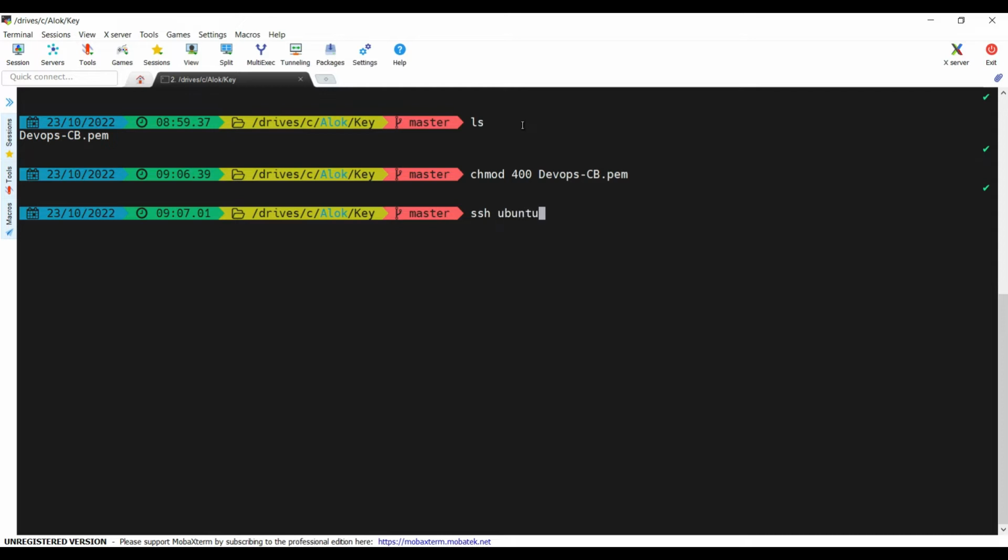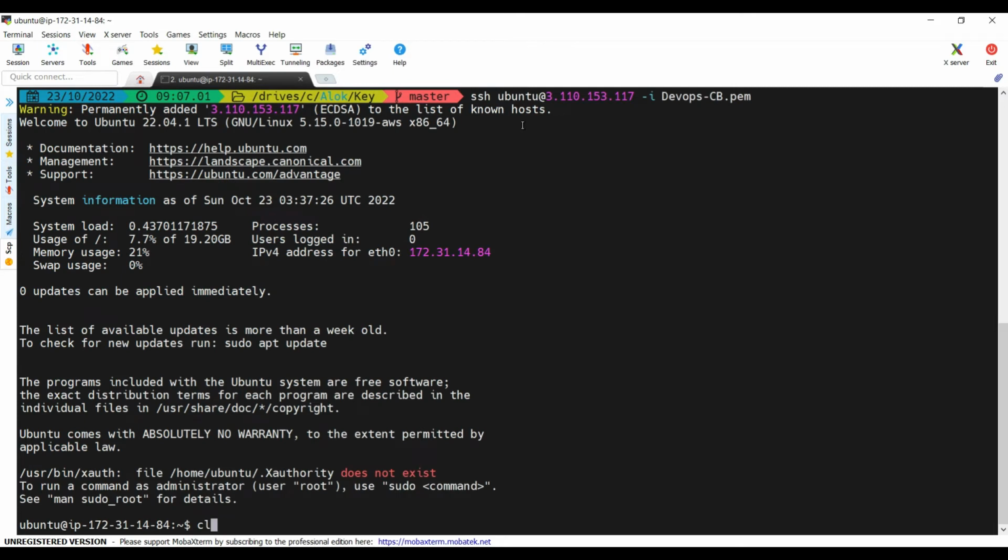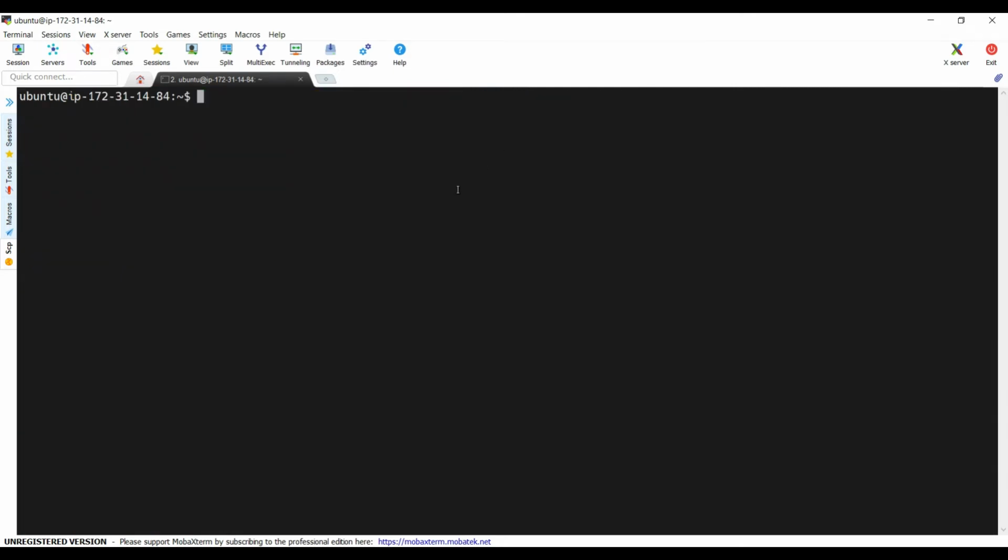as ubuntu at the IP of the machine, the public IP I just copied, and with -i and the name of the PEM file, devopscb.pem. It will allow me to log in to that machine so that I can do a proper installation. So I'm inside this machine. Now I'm switching to the root account. You can see that from the Ubuntu user, I am now logged in as the root user.